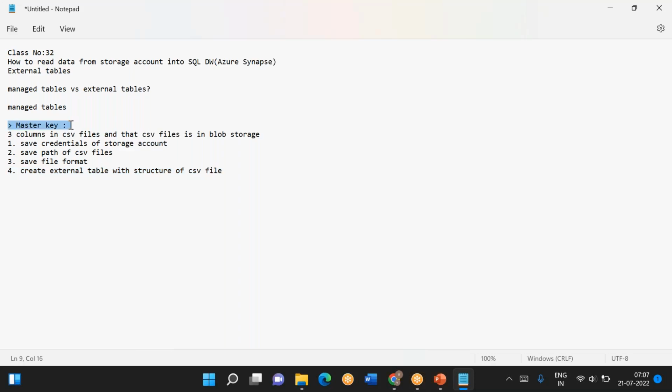So what about the master key? Master key is a key that you are providing to the SQL data warehouse so that Microsoft will encrypt all the keys which are already associated with the SQL data warehouse with this master key. Why do they need to encrypt those existing keys with the master key? This is a data warehouse which is managed by you, so nobody else should be able to have those credentials.